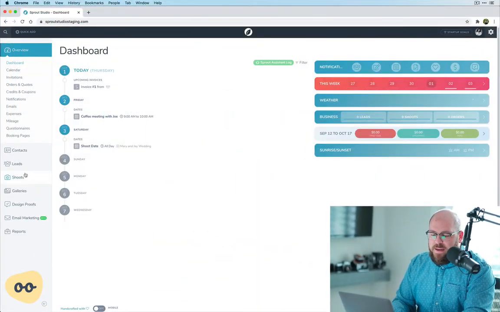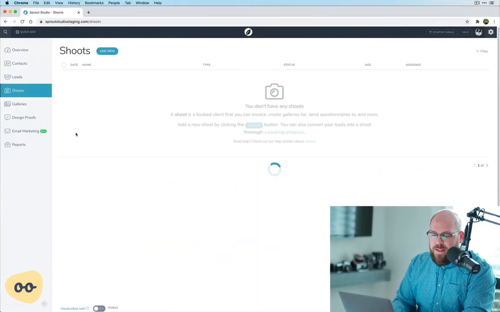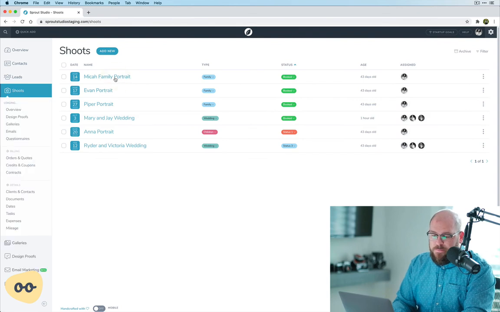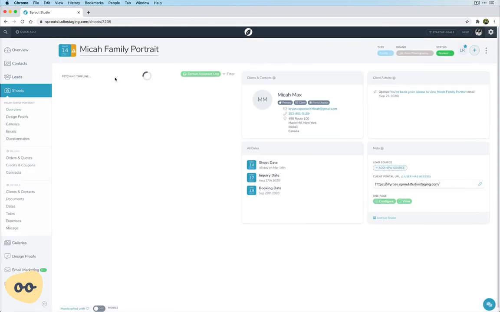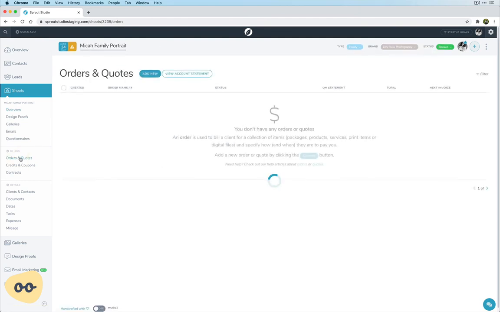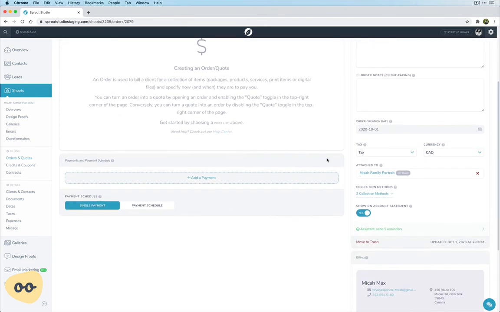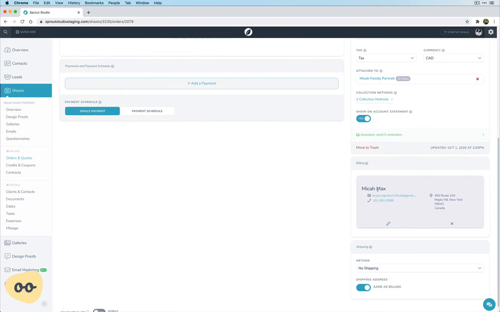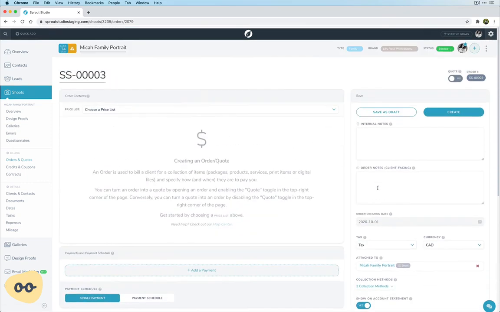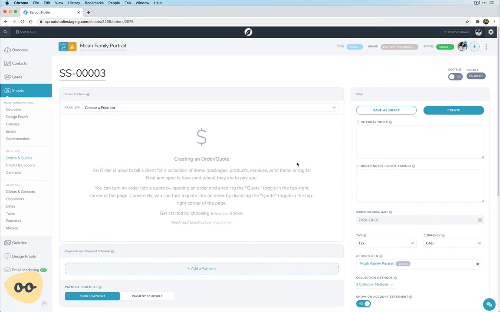On the left-hand side, click Shoots, and then click into the shoot that you'd like to add the order for. Now that you're in this specific shoot, you're going to click the Orders in Quotes button within that shoot, and then click Add New. Now you can see that it's already attached this order to that shoot, and it's already selected the primary contact as the billing contact, and everything else in the order will work the same as it did otherwise.